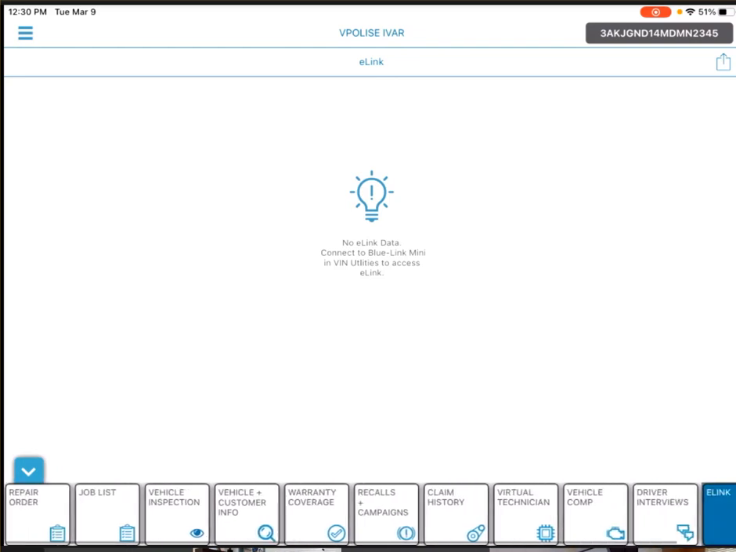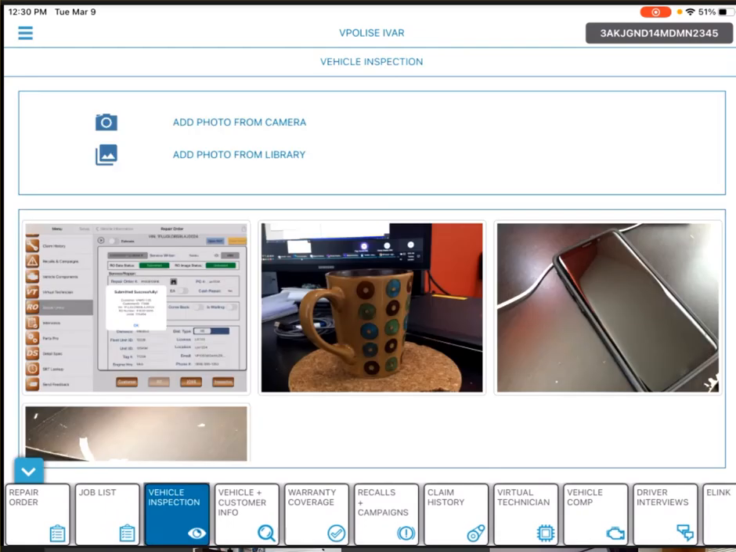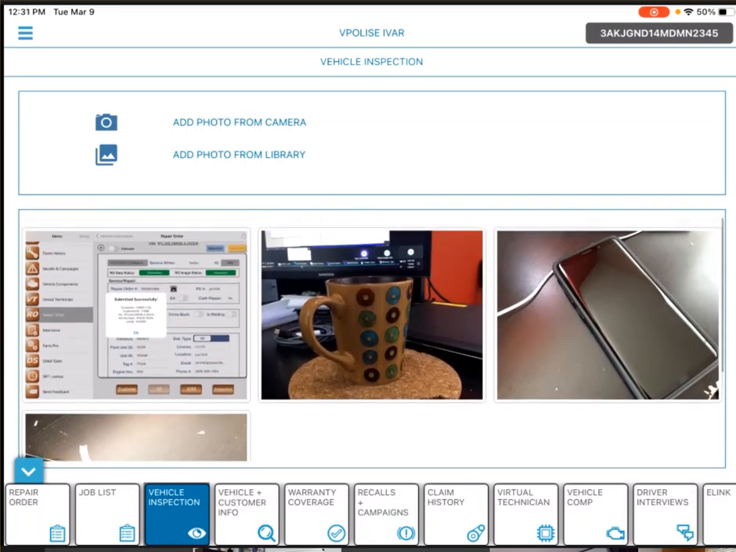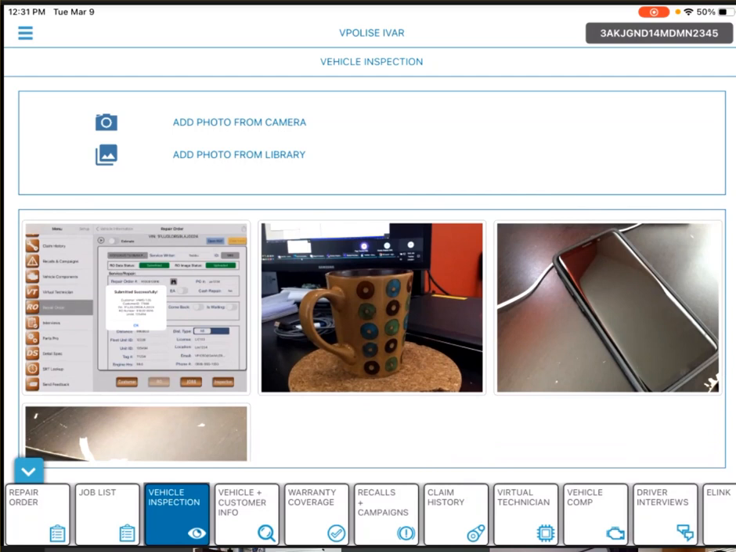Okay, and we'll jump onto the vehicle inspection page, where dealers can take pictures, or they can add photos or anything from their library. Sorry, my photos are kind of a little messy. I was doing some testing this morning.